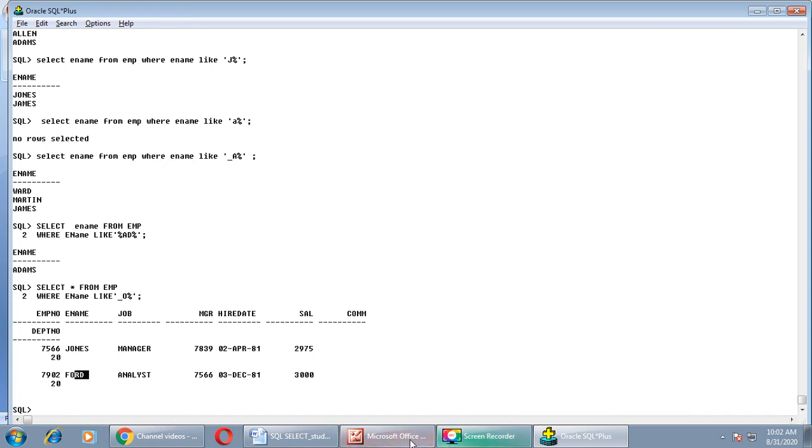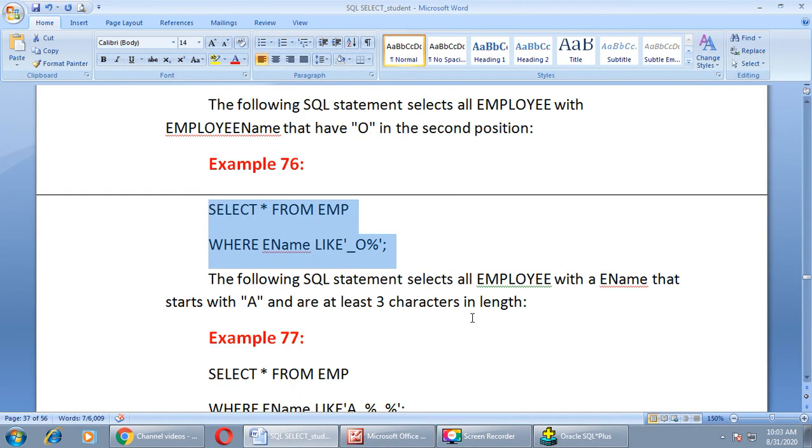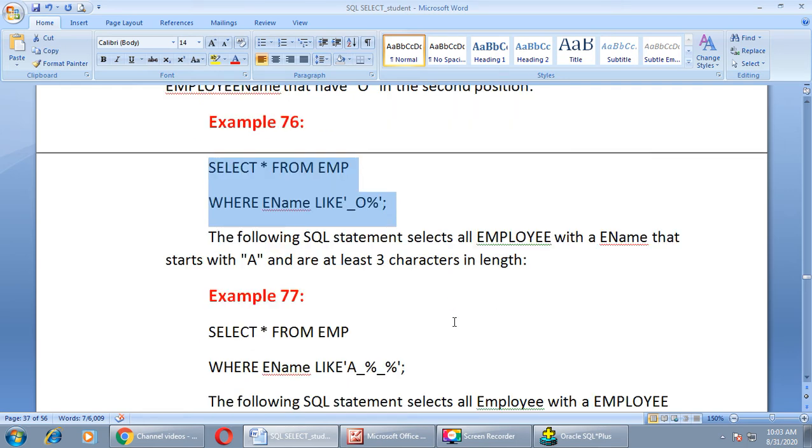Now, in the next example, we want all the employees with ename that start with A and are at least 3 characters in length. How many characters do we want? At least 3 characters in length.